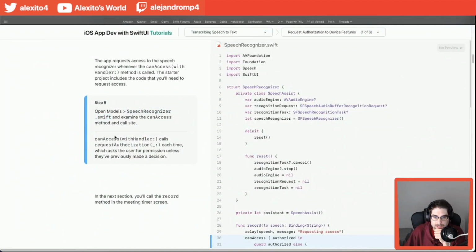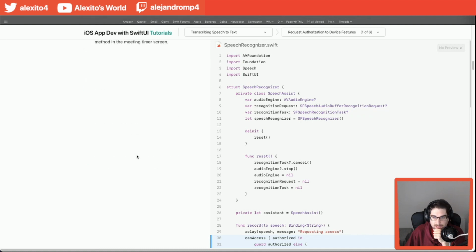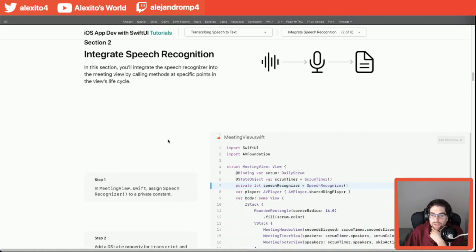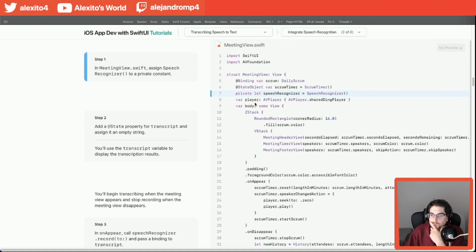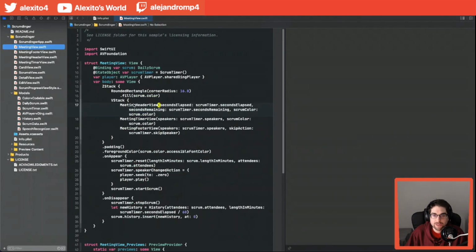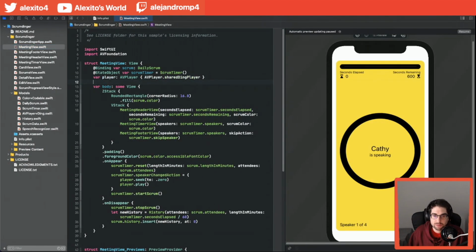It can access and request each time, which also takes the permission. Okay, so they take care of that. Perfect. So if it can access, it starts doing it, otherwise it doesn't. Okay. So now we're going to go and integrate it. We go to the speech recognizer in the MeetingView. That's the one that's going to take care of the speech recognition.